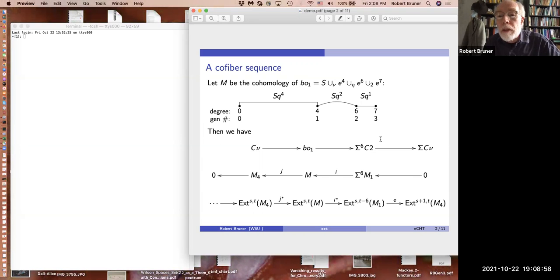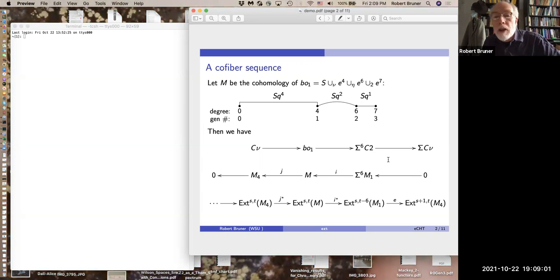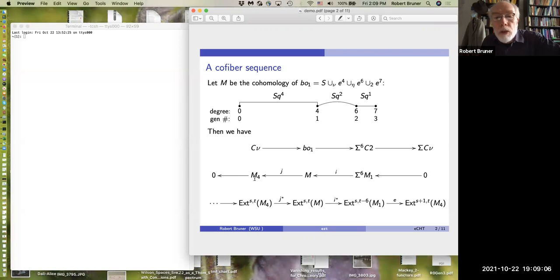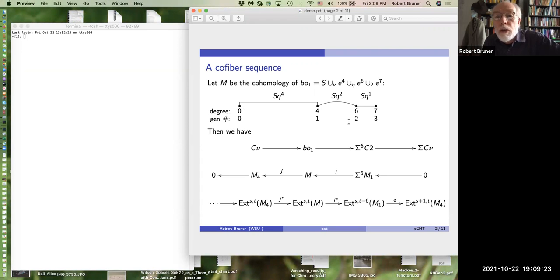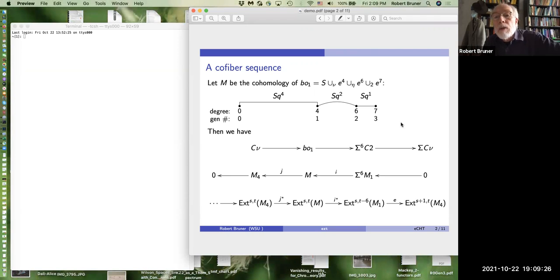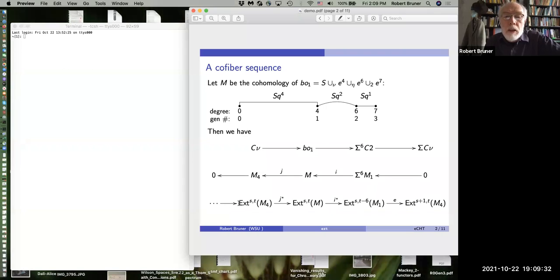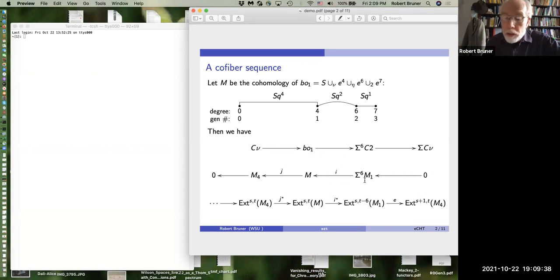When we apply cohomology to this cofiber sequence, we get a short exact sequence here, where M1 is the smallest module in which Sq1 is non-zero, M4 is the smallest module in which Sq4 is non-zero, and M is the module up here. Now, the way the eCHT code works, the F2 generators of a module are numbered, starting with 0. So the 4 generators in M will be numbered 0, 1, 2, and 3. We'll come back to that in a minute. In the second lecture, we'll see a demonstration of how to compute the induced maps in Ext coming from this. But first, let's just create the modules.